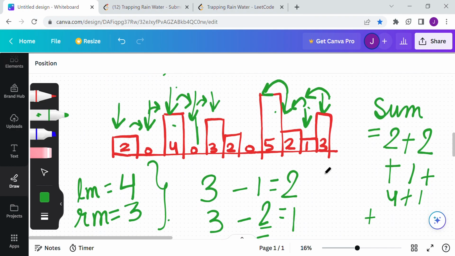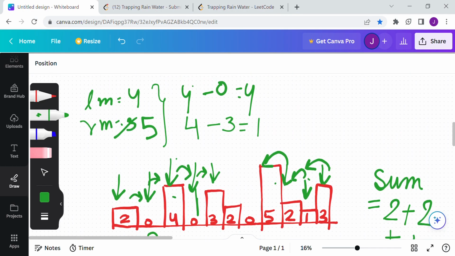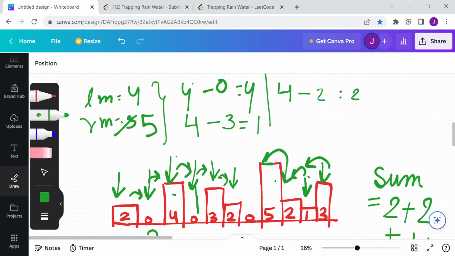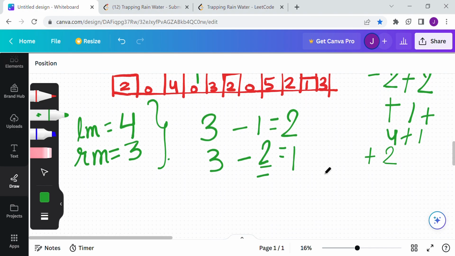Okay. Now, what we have to do? Since among 5 and 3, it will move forward. It will come here. Again, it will not be updated. What will be the answer? It will be 4 minus 2. So what will be the answer? 2. Yes. Again, among 2 and 5, who is lesser? 2. So 2 will move forward. It will come here. What will be the answer? 4 minus 0. That is 4. Right. So it will be 4.